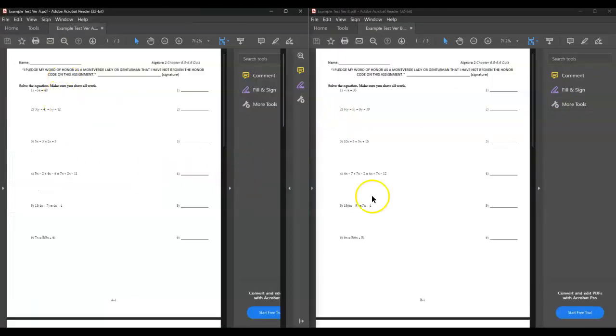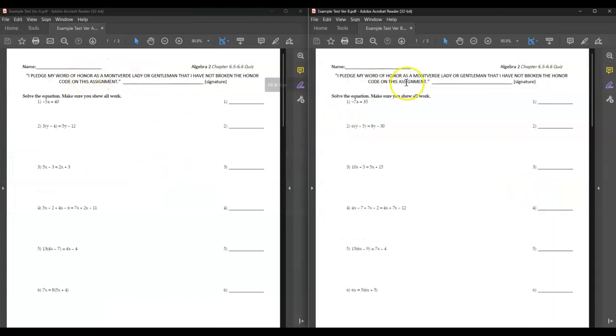Okay. So here's our 2 tests. The PDF, you can see the headers are exactly the same. The questions are in the same order, but we can see the numbers are different. So it just algorithmically generates it. So they'll have different answers. The one on the left, the answer will be 8. The one on the right, or sorry, negative 8. And the one on the right, it'll be negative 5.